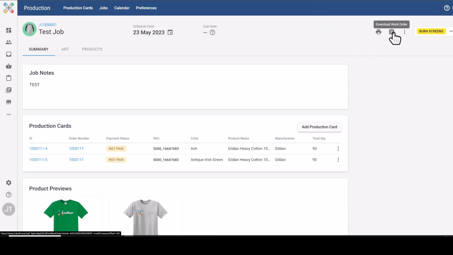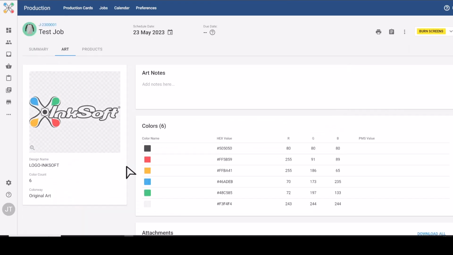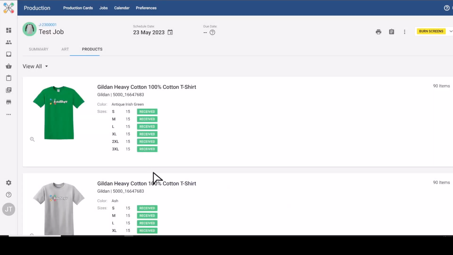You can print or download your work order. Same thing as what I showed you on the order. Hit the 3 dots, download your render package to get the art files so you can produce the items. You've got your artwork breakdown here, and then your product breakdown.